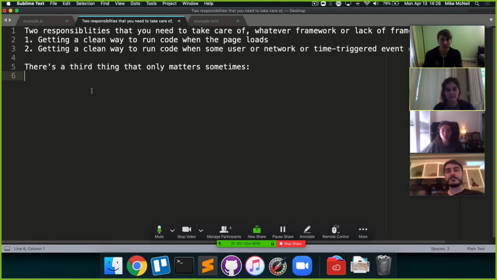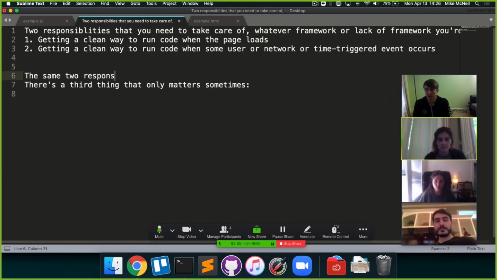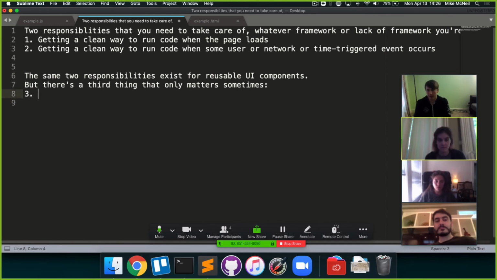So what I'm telling you right now is it can be relevant for pages, but it's really relevant because of these two things we talked about above: getting a clean way to run code when the page loads, and getting a clean way to run code when some user, network, or time-triggered event happens. The same two responsibilities exist for components, like reusable UI components. But when you're doing it for UI components, there's also a third thing that only matters sometimes, which is getting a clean way to run code when the component unmounts, i.e. destroys itself, or gets destroyed.